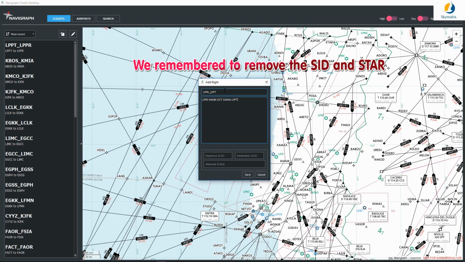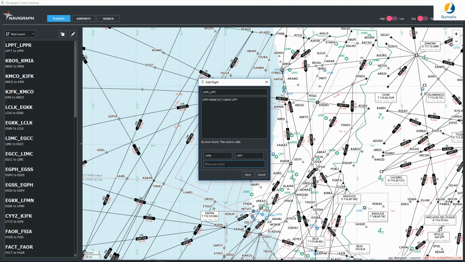Yeah, yes. But I still have to put, hold on a second, I still have to put LPPR and LPPT, right? At the start. Sorry. LPPR and LPPT. LPPT. Okay. Now I should click in alternate. The route is invalid. Why invalid? Oh, because I know, no, my mistake. It's a typo. Sorry. No errors found. The route is valid.